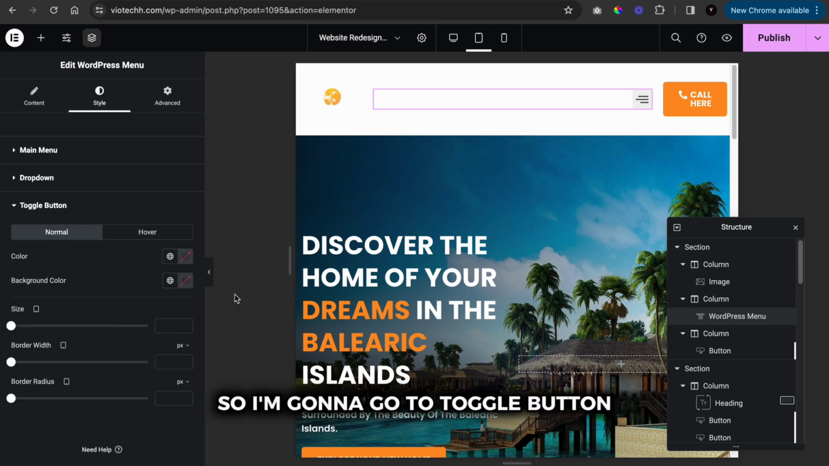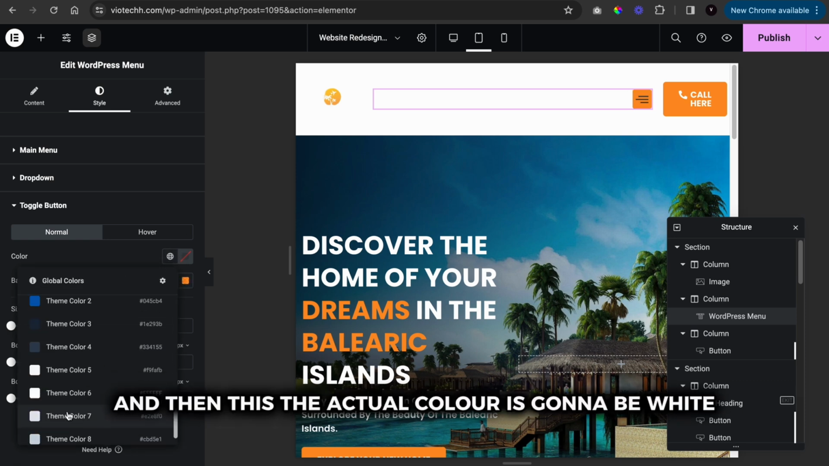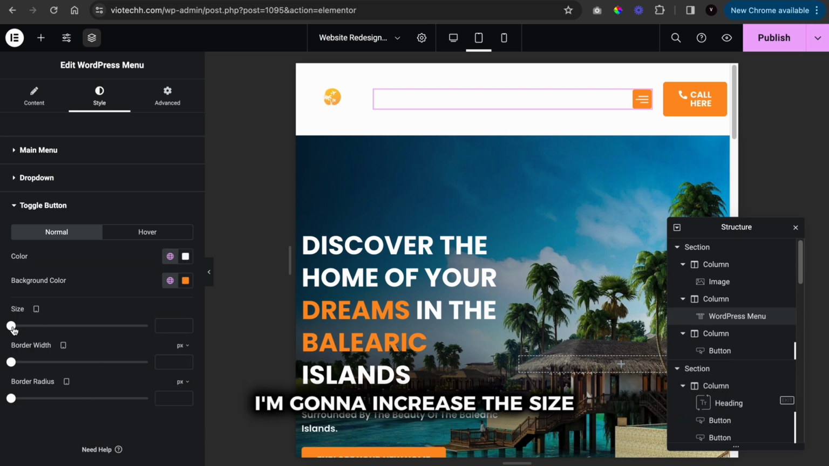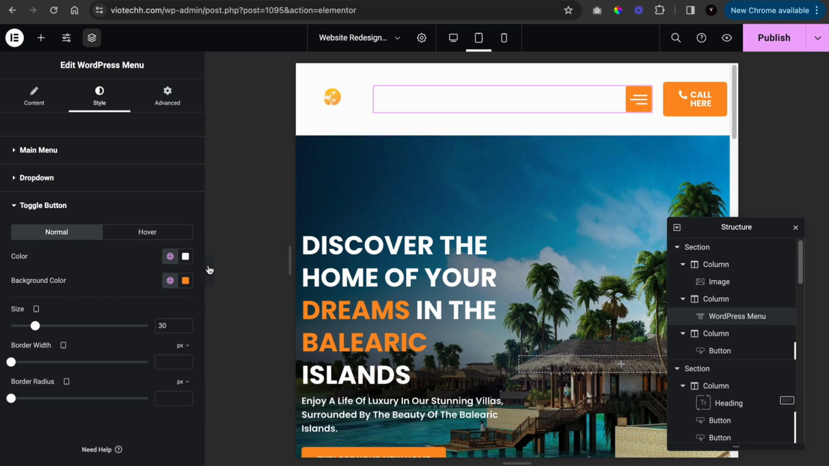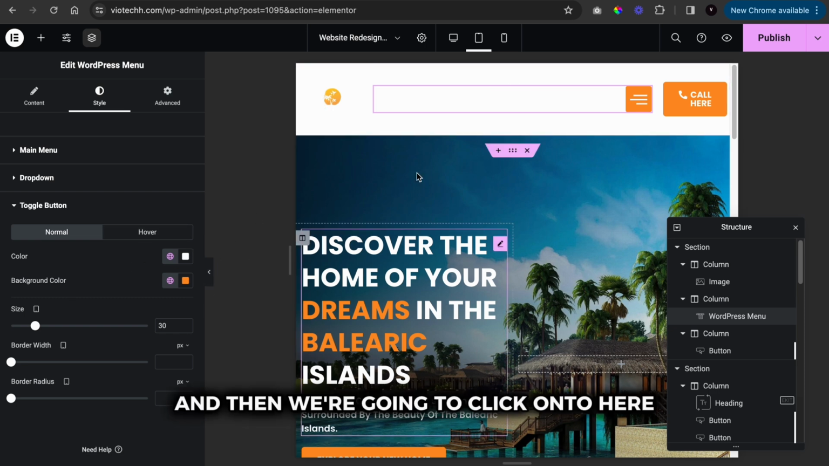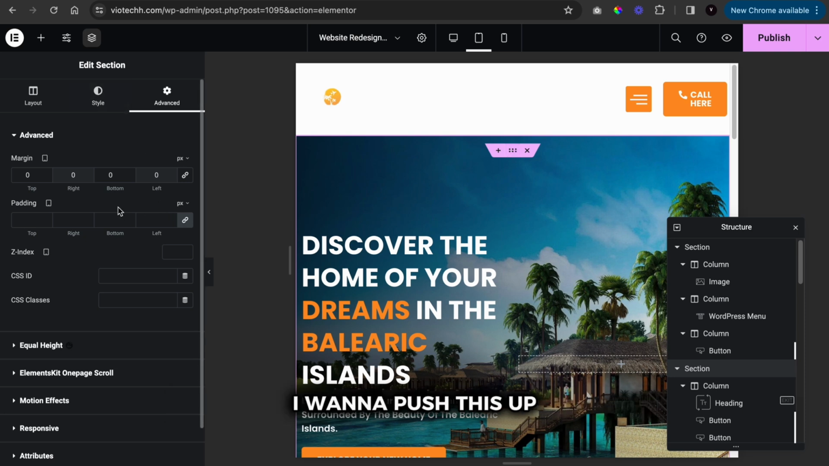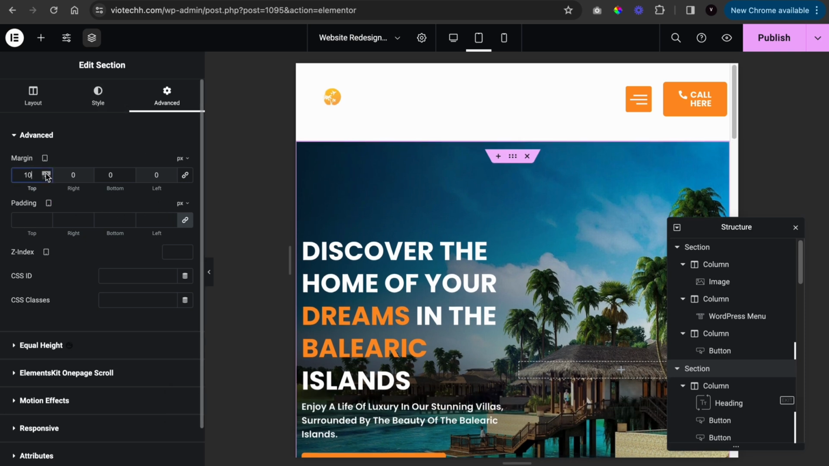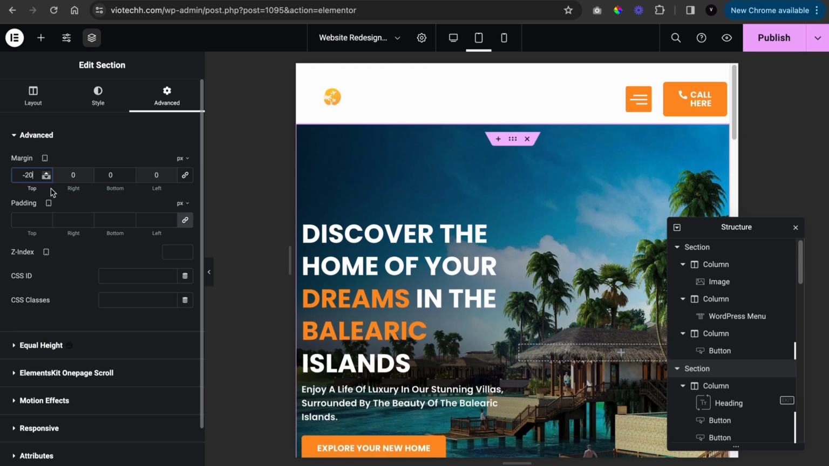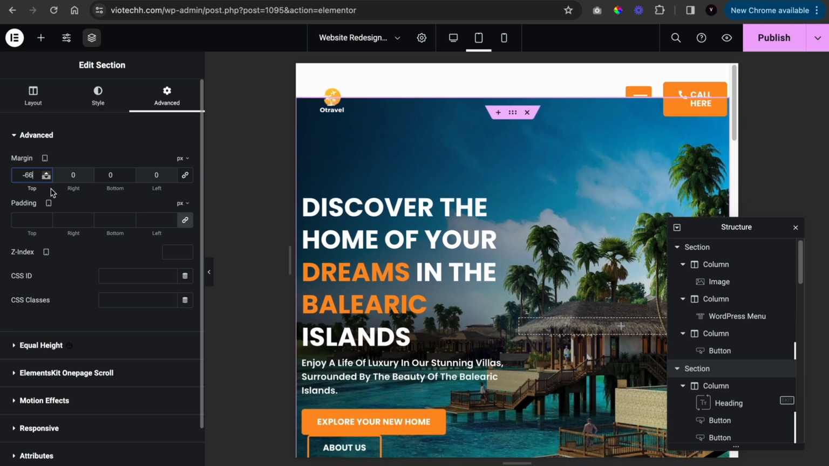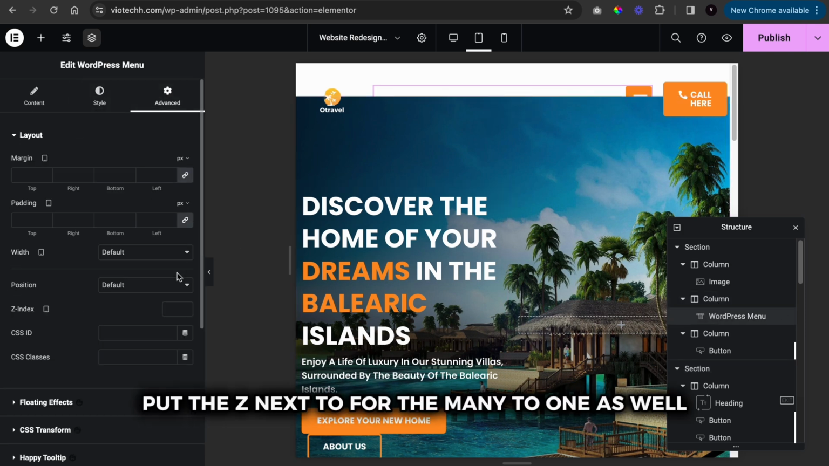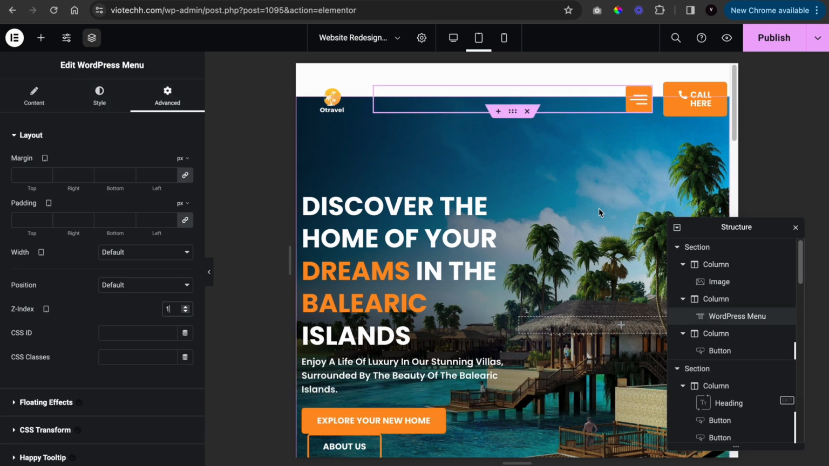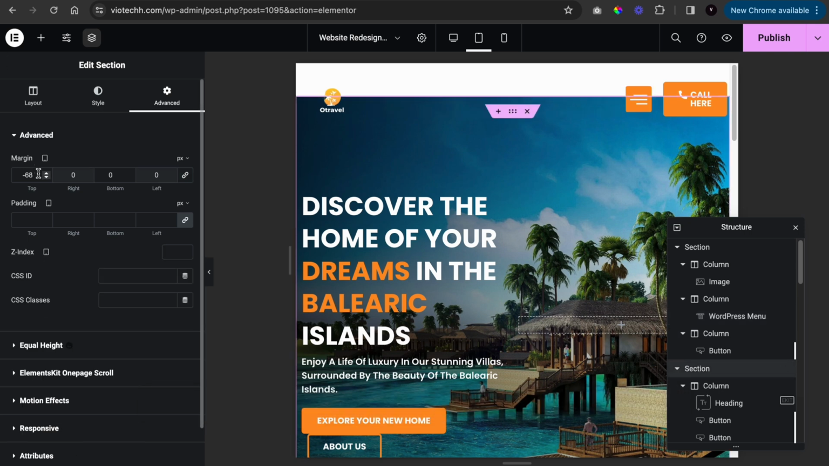So we're going over here, and then just going to style this a little bit. We're going to go to toggle button, and then the background is going to be the main green one also. And then the actual color is going to be white, and we're going to increase the size a little bit. Then we're going to click onto here. I'm going to push this up. I'm going to go to menu, because we can, and put the Z index for the menu to 1 as well. And then we're going to go back to pushing it back up.